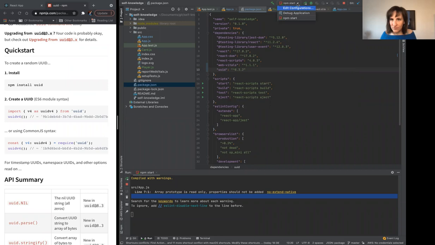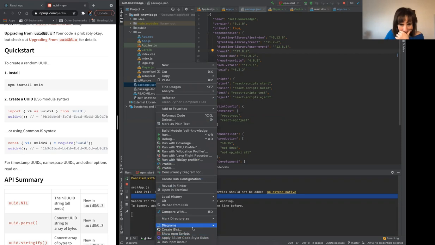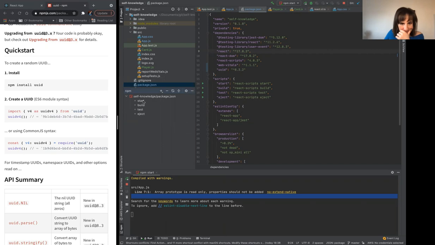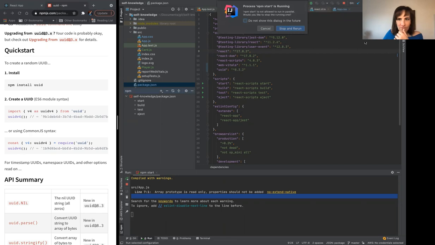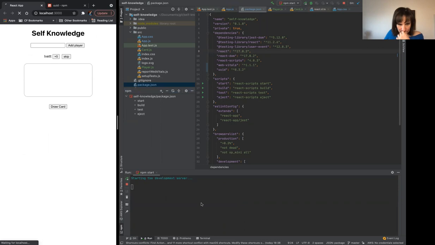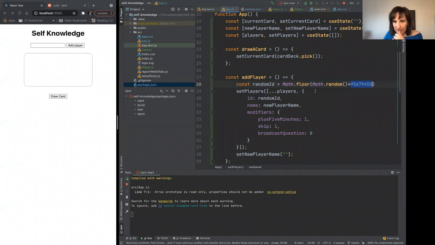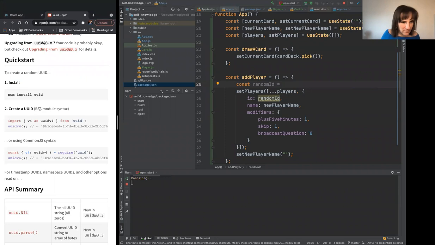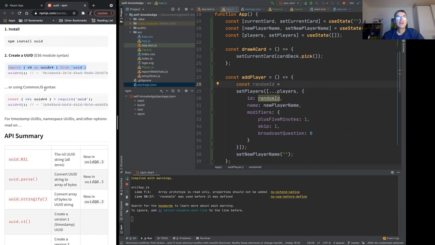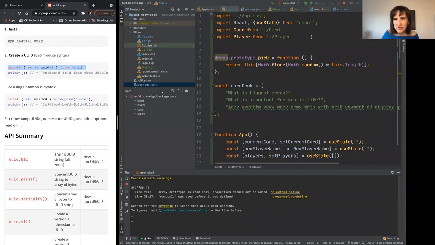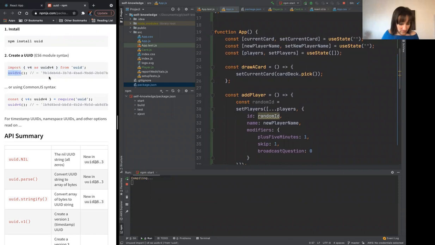Okay, and now we just have to install the packages, I guess. How do I do that? Maybe let's just restart and hopefully that does the trick. Okay, let me see if I can use UUID now. It's just UUID. Okay, let's just see. And we should just generate an ID here.